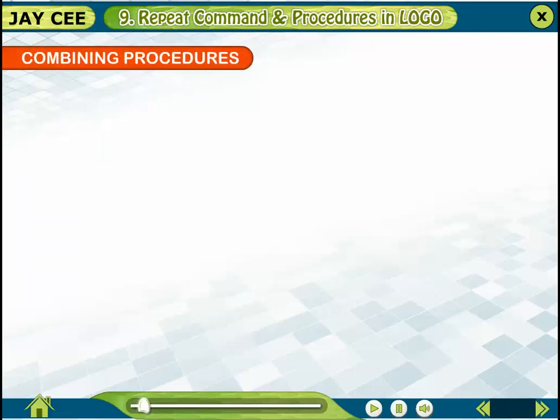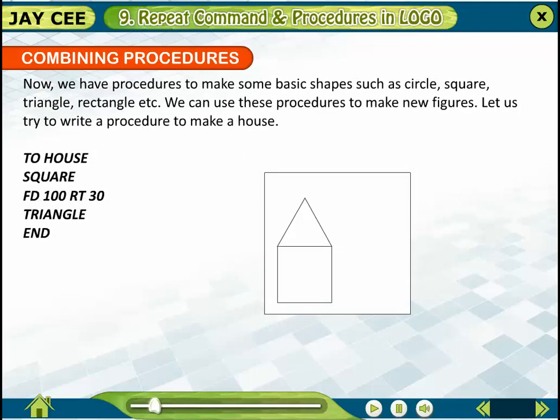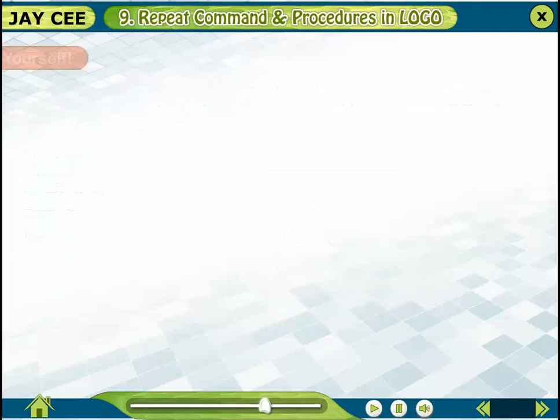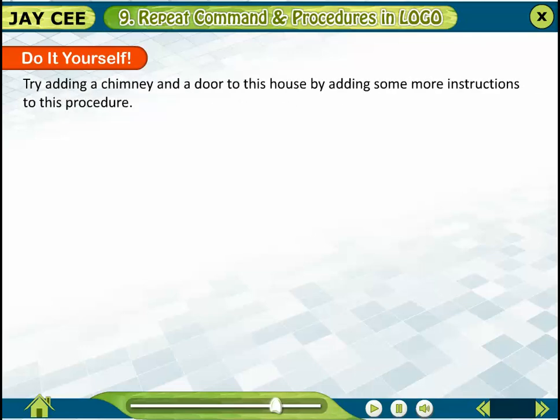Combining procedures. Now we have procedures to make some basic shapes such as circle, square, triangle, rectangle, etc. We can use these procedures to make new figures. Let us try to write a procedure to make a house. To house, square, FD 100, RT 30, triangle, end. Do it yourself. Try adding a chimney and a door to this house by adding some more instructions to this procedure.